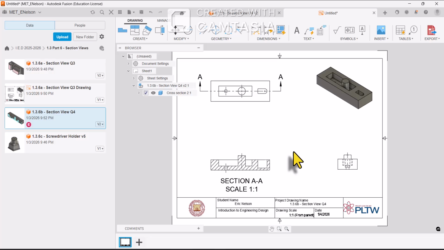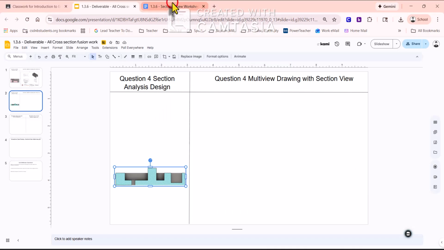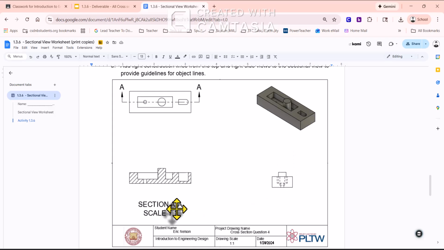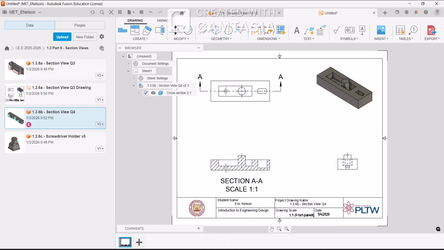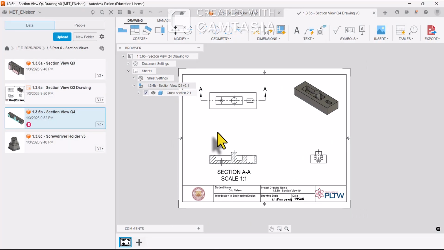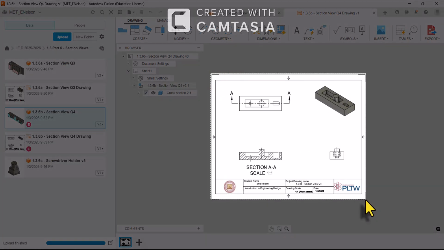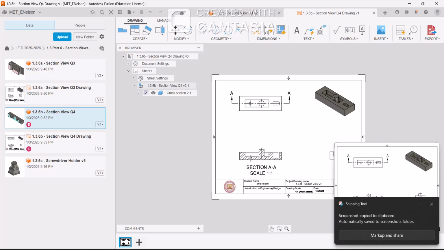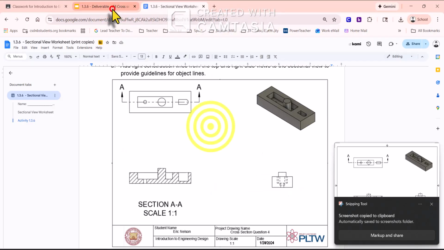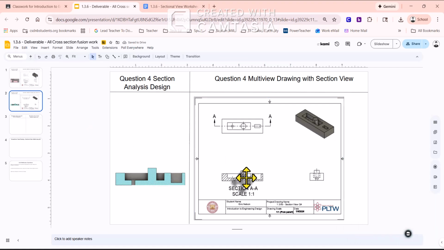And this is, I believe, pretty perfect. So I'm going to take a look back at the assignment. And this should match exactly the way that I want it. So let's save this, and take a screenshot. Paste. Okay, and those look pretty darn good.